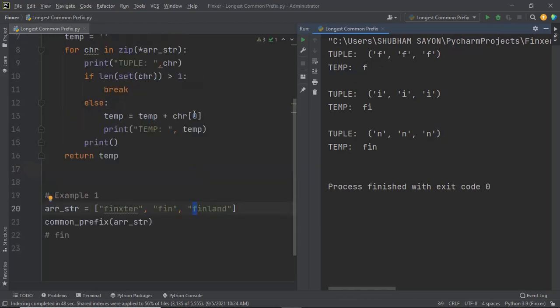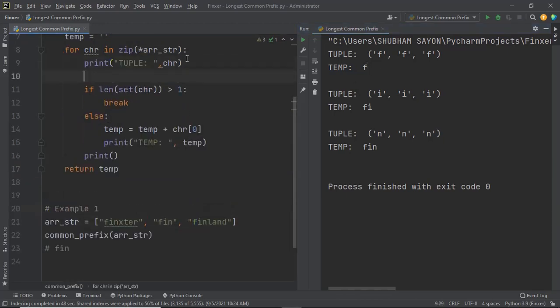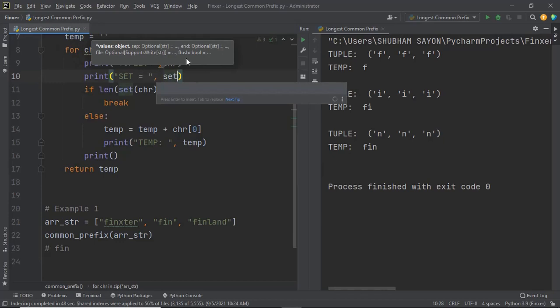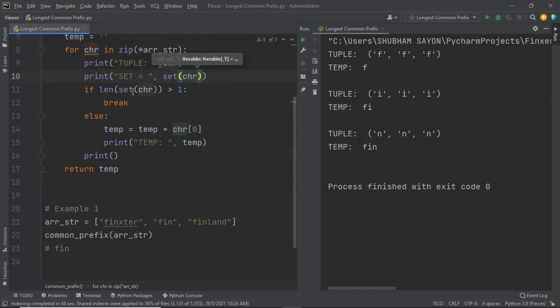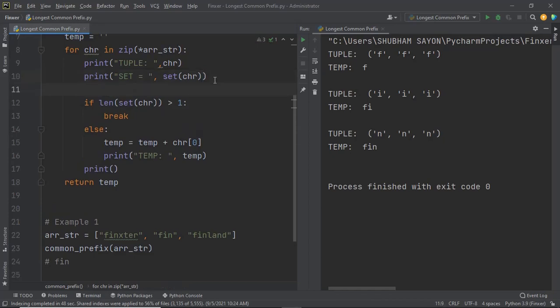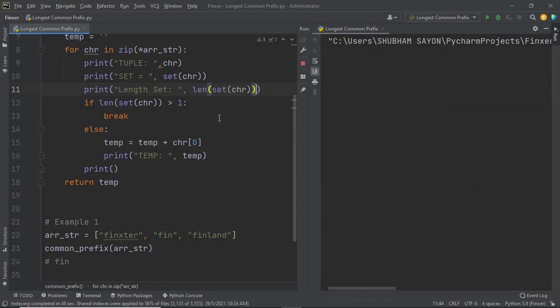Also, to make things more clear, let's go ahead and print the set itself. So let's say set equals, and then let's convert the tuple into a set as we did in this case, and then we check the length of the tuple. So before we move inside the if else blocks, let's also print the length of the set. This will help you to visualize the output. Okay, let's go ahead and execute this code again.